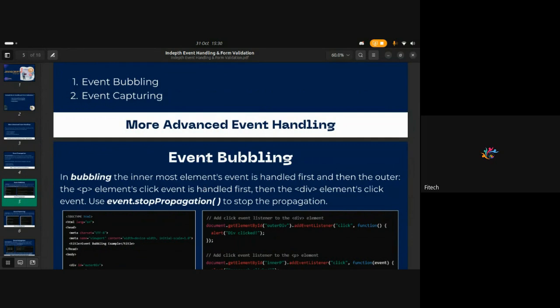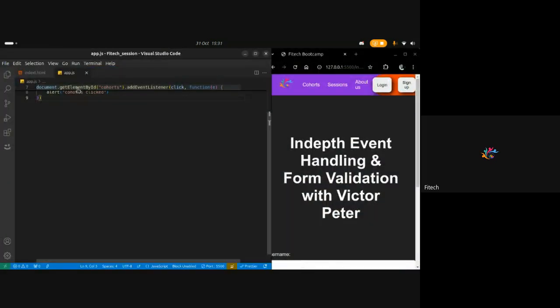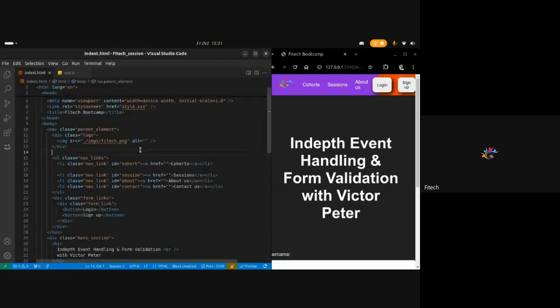Like I said in event bubbling, the innermost element, that is the child element where the event listener is placed, is handled first, and then it bubbles back to the parent element. In our code here, I'll try to make this code also. In our code here, the LI is the innermost element, and this is where I placed the event listener.